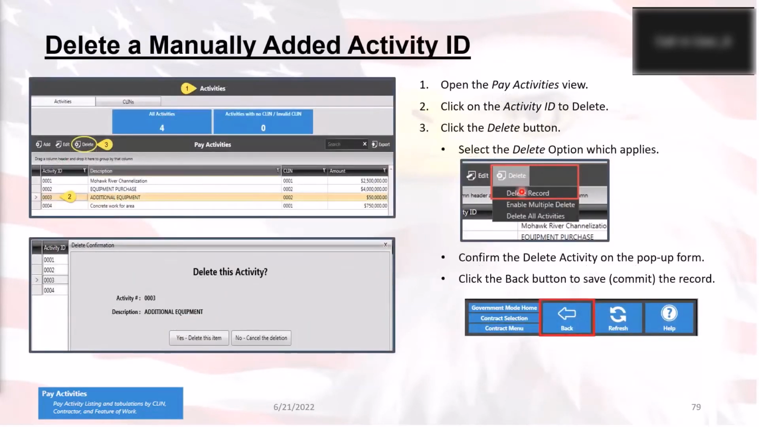But I told you we're going to talk about delete. Delete is special. If your contractor has to delete activities for whatever reason, we do provide that option. We give them a couple of options. We have delete a single record, doing multiple deletes, or deleting all of the activities. Delete all activities, proceed with caution.